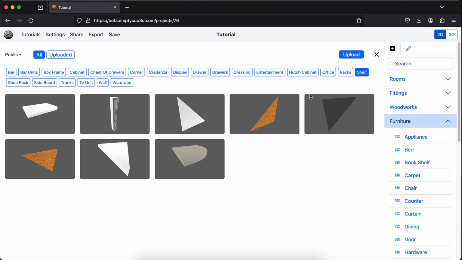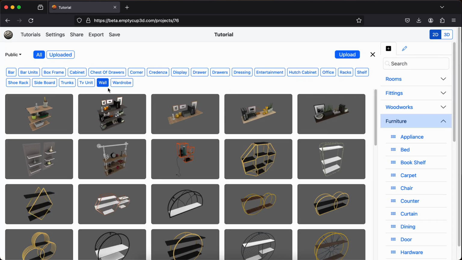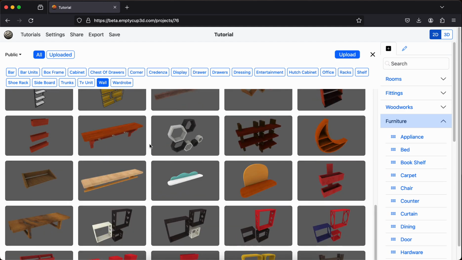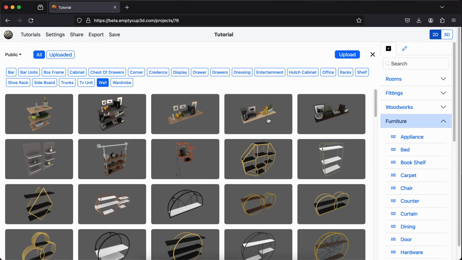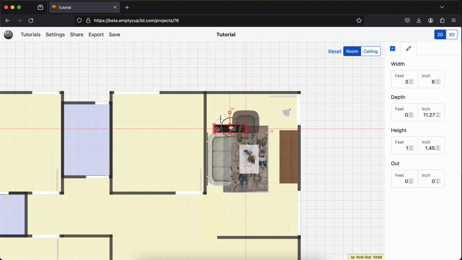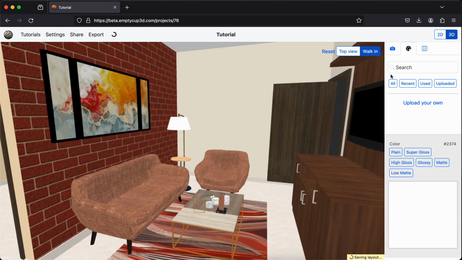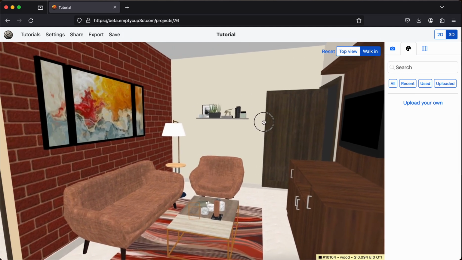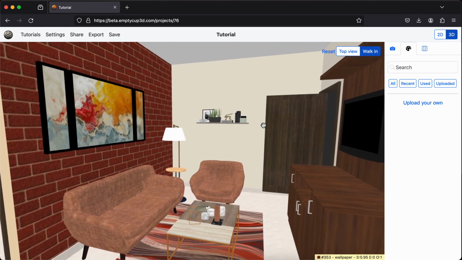Yeah, shelf and storage. There are different types of shelves. Okay, this one. Maybe we can add one of these shelves. There are quite a few shelves here. This seems to be already decorated, so let's use this one or this. Let's go with this. Let's set the out value to 5 feet. Let's see how this looks in 3D. Yeah, that's a little better. Yeah, that's okay.